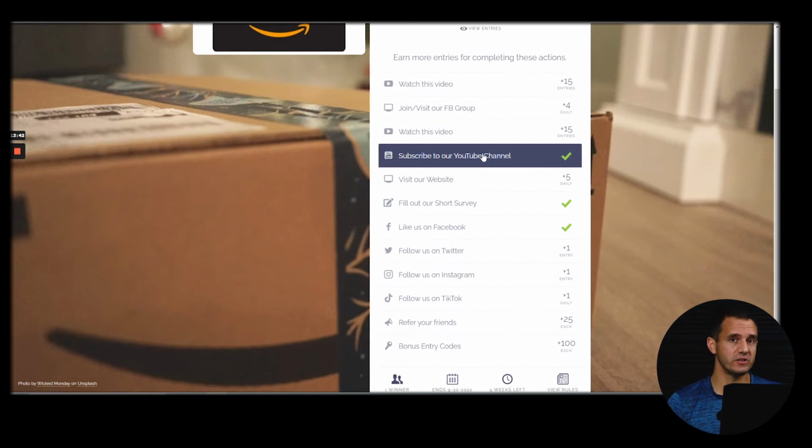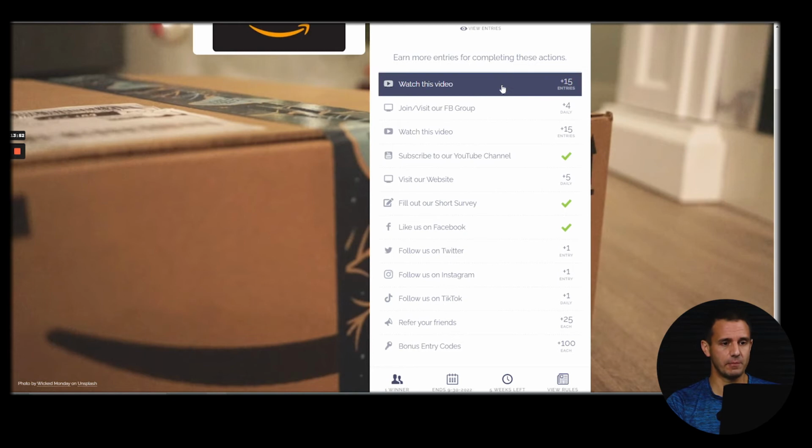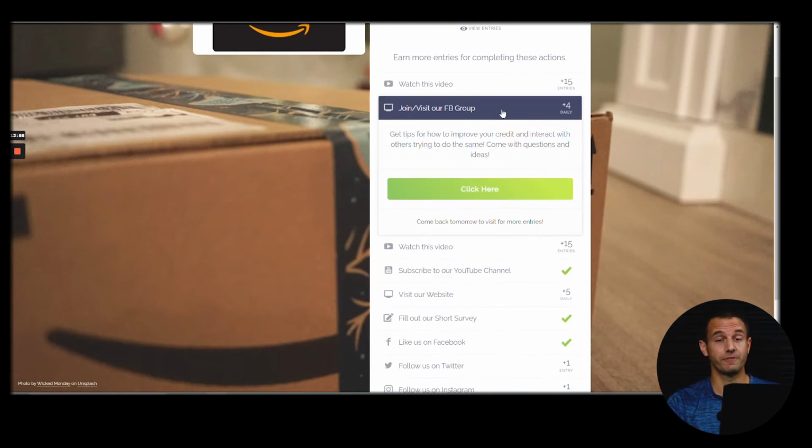Okay, now what's really useful and what I highly recommend is that we don't just get their email, we start building trust, building connections, building authority with these prospects. So as you can see here, there's all these different ways to gain points. They can watch a video to gain points. They can join a Facebook group to gain points, which is extremely valuable. If we can build a community around the topic, that creates trust, that creates authority.